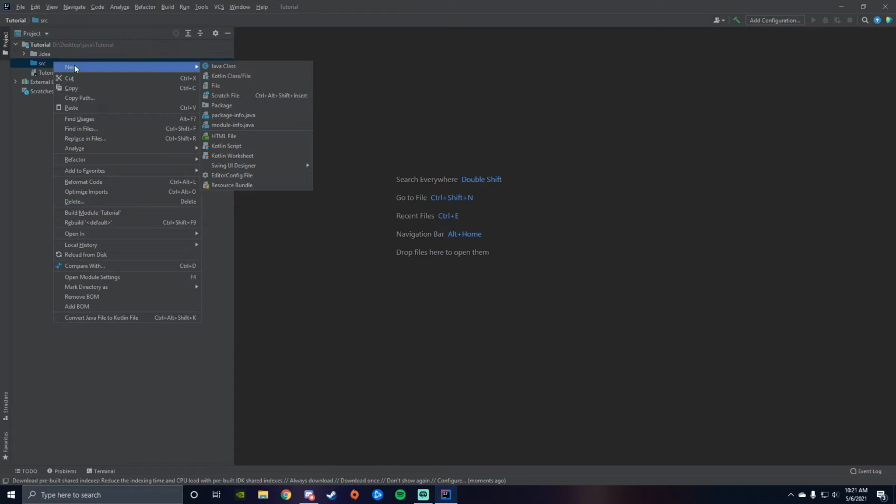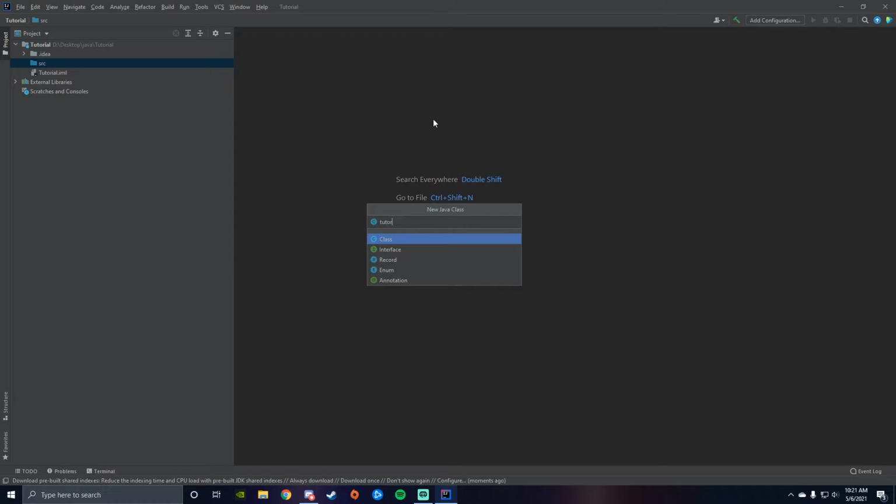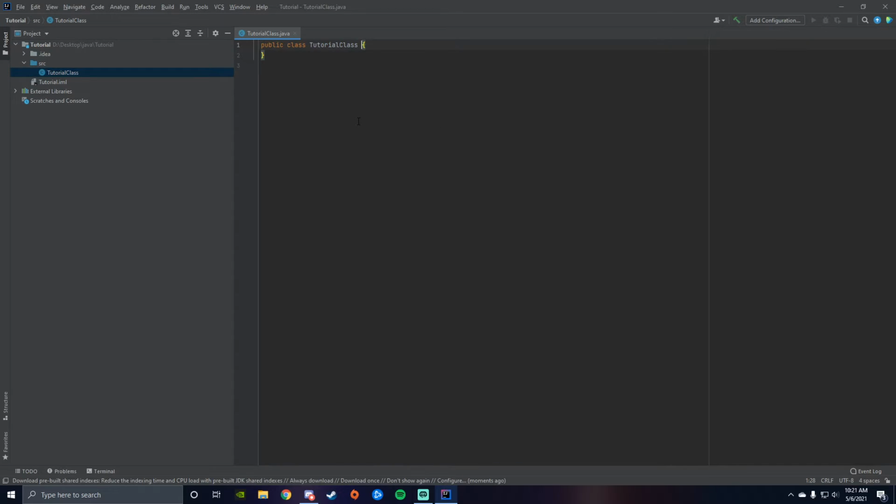But in src, we're going to do new Java class, and name it whatever you want. I'm naming this TutorialClass. And in it, you are going to type in public static void main, String, then two brackets args, then bracket, then curly brackets or curly braces, and then System.out.println, then in quotation marks Hello World.